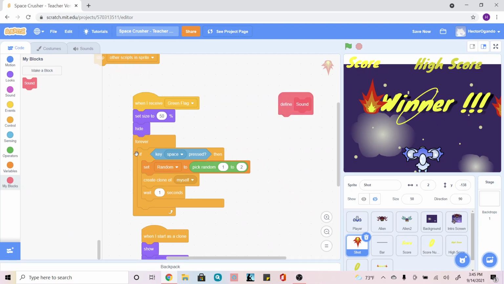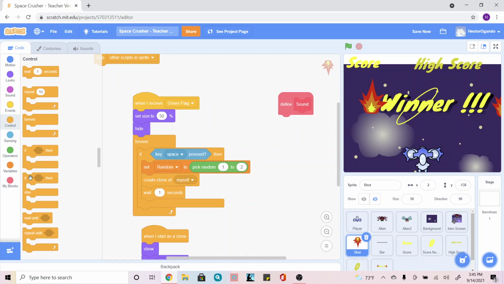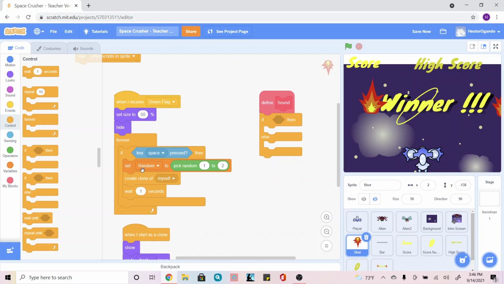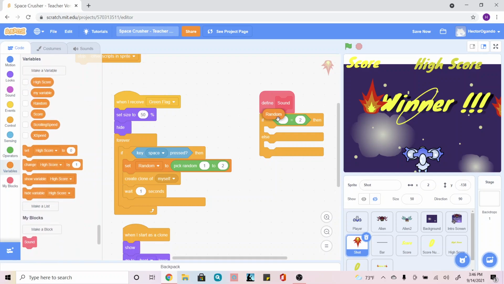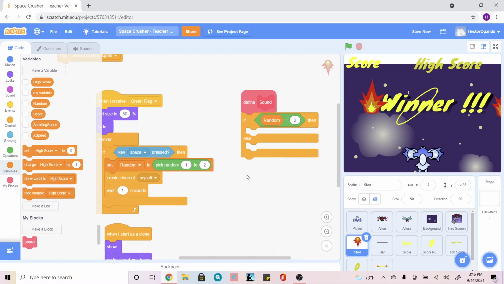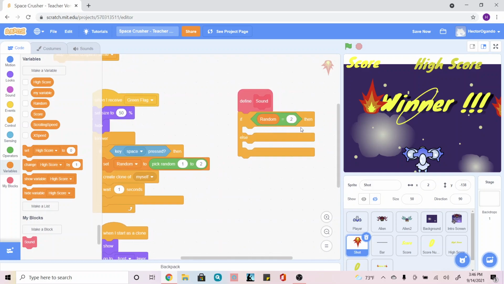For this define sound, inside of control, we're going to add an if then else. We're going to be specifically looking for if the random variable is set to 1, or you can also make it set to 2, it's up to you. So we're going to go into operators and add an equal sign. I'm going to change the 50 to a 2, and in the empty bubble, we're going to add the random bubble. For example, if the random number that's picked is 2, then we're going to play this sound. If it's not 2 and ends up being 1, which is this else, then it's going to play the second sound.